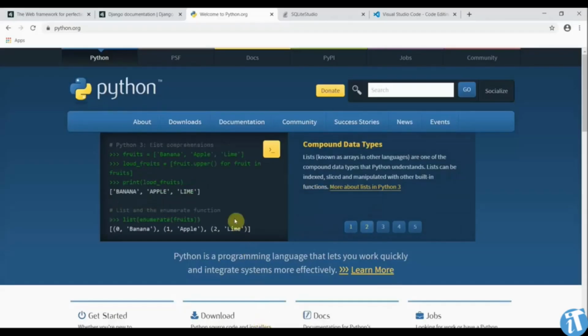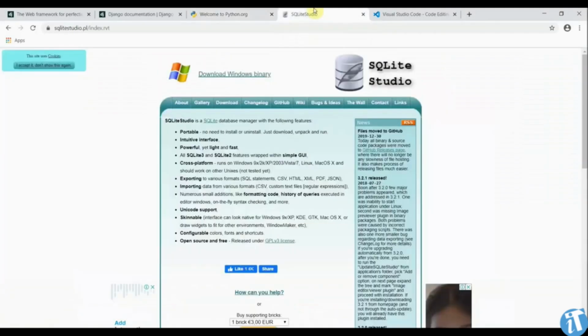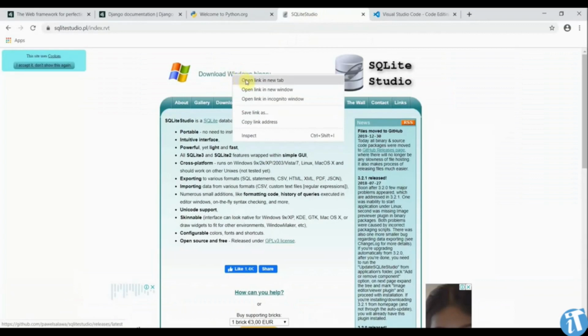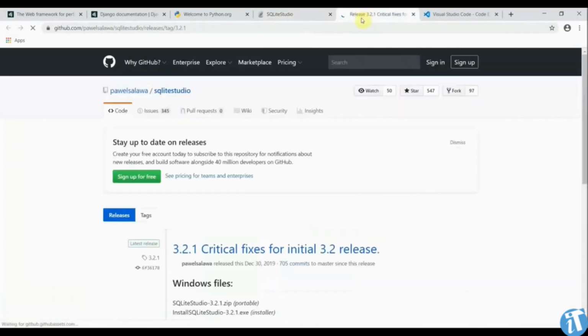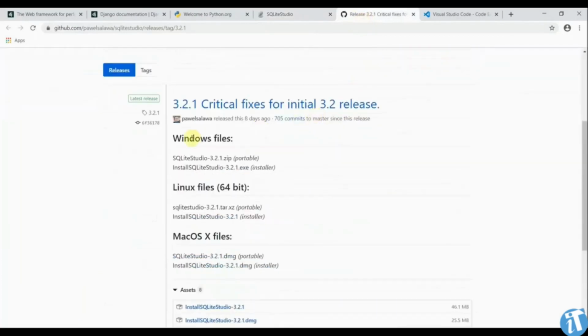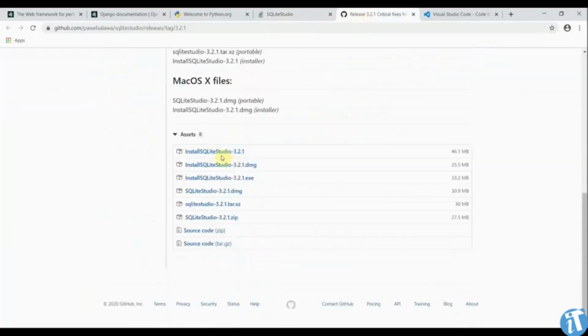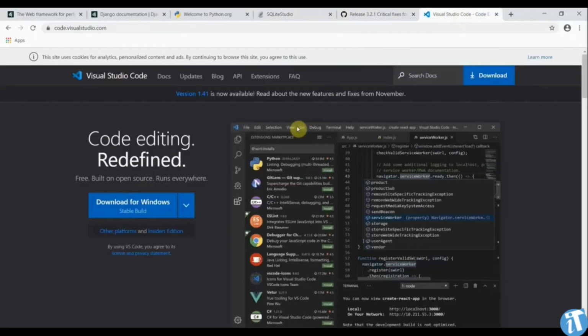After downloading and installing Python to your path and running Python from the command line, you can move to SQLite Studio. SQLite Studio is used to interact with the SQLite database. Initially you are going to work with the SQLite database in Django, and this provides you a graphical user interface. You can click on this link, download Windows binary, and I'm opening this link in a new tab. According to your operating system, you can download the file from here and install it on your machine. Next, install Visual Studio Code.